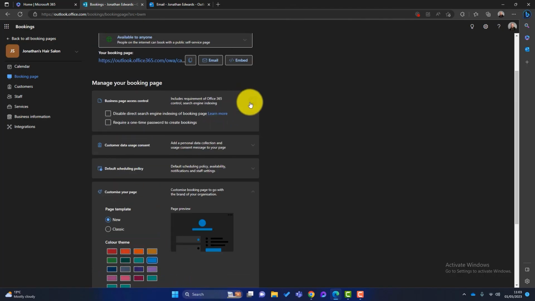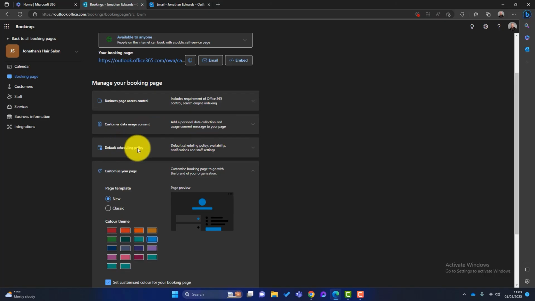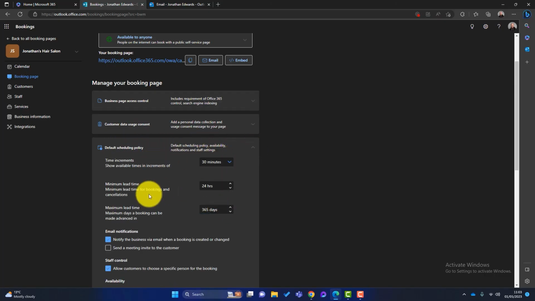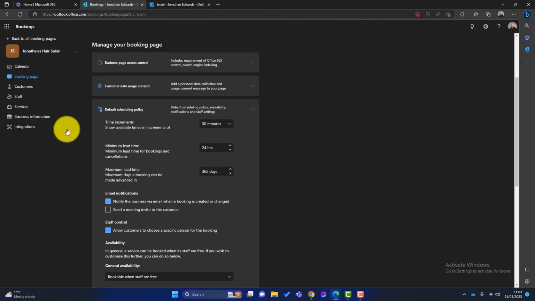You've also got some bits and pieces here. Disable search engines if you don't want Google to crawl your booking page and list it in the search engine results. You can check it there. And you can also improve the security by requiring one-time passwords. So it's like 2FA for creating bookings. In terms of the default scheduling policy, what we can do, these increments that we've talked about, we can set them at a page level, or we can set them separately as on a service level. So you can do them as a whole or with separate services.